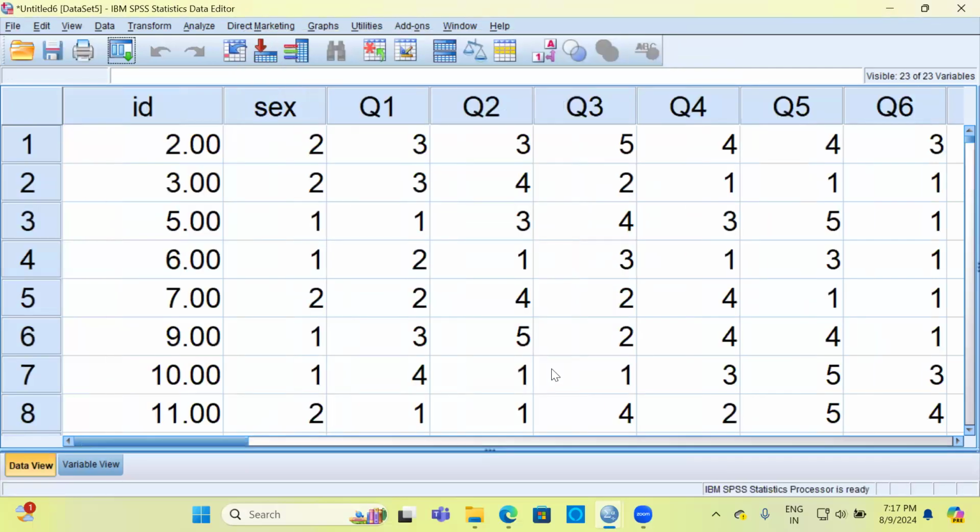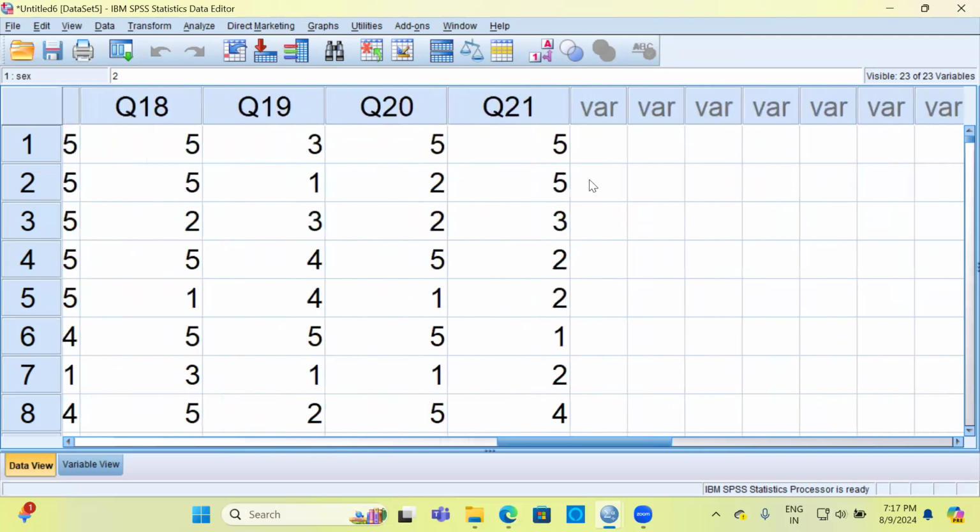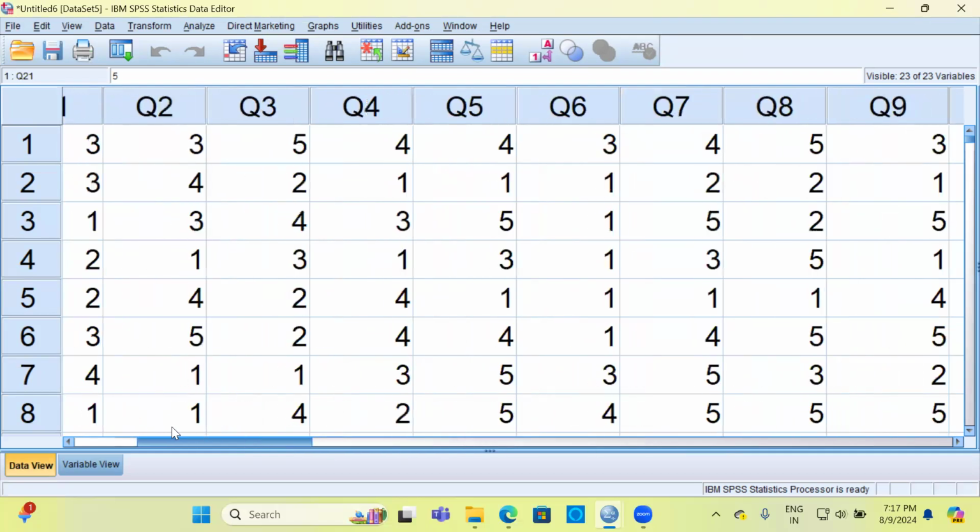You can see here, SPSS displays the entire data set. I had ID. The next variable is gender. Then you have Q1, Q2, Q3, Q4, Q5. All these are questions, and SPSS has converted this into numeric data. Let me scroll to the extreme right side and make sure that all the 21 Likert scale items have been imported. This is fantastic. All of these 21 columns have been imported into SPSS.